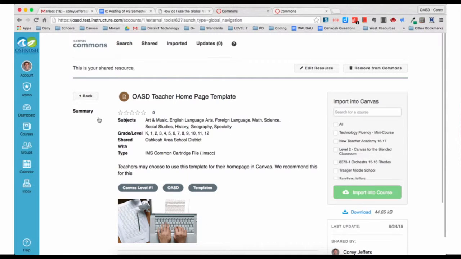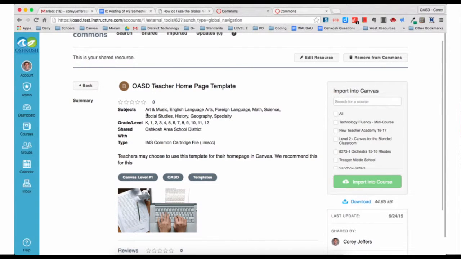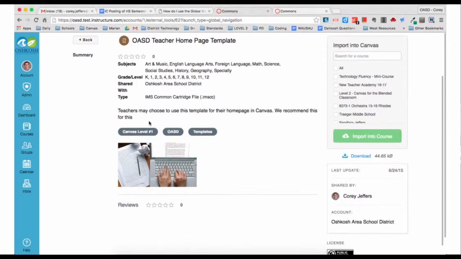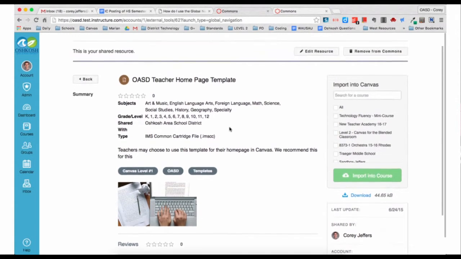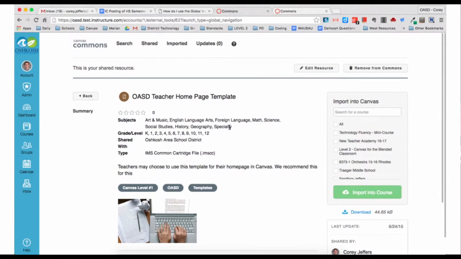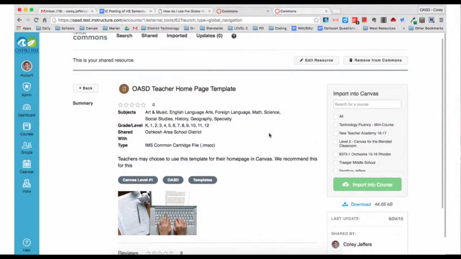When you click on a resource inside of the Commons, you'll get a summary of the information based upon what the user put in there. I created this resource, and I have placed that the subjects that this relates to are all subjects and all grade levels for anybody that's using Canvas, and it's shared specifically with the Oshkosh Area School District. It'll show you some tags here as well, and those tags can be used to organize different curricular information and anything else that you put inside the Canvas Commons to make it easier to find.